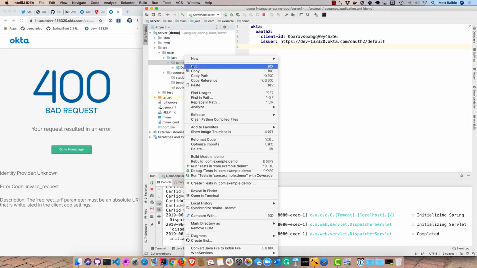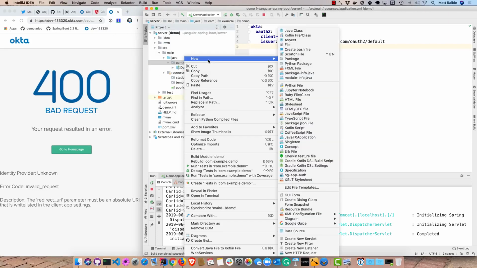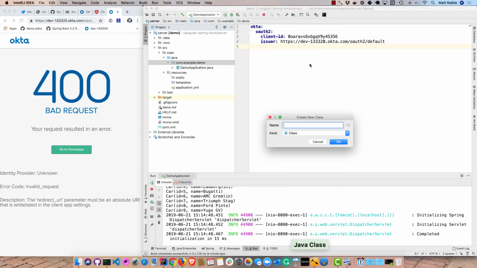So by default, it expects OAuth 2 login, and it will try to log you in before it gets to your server. But what we want to do is set up what's called a resource server. And so this is just an API. It doesn't cause you to log in. It actually expects you to pass in an access token, and then it allows you to access it. So we'll create a security configuration class.